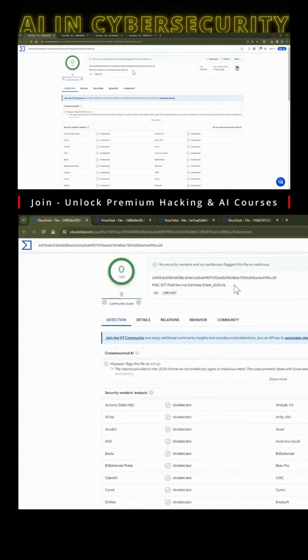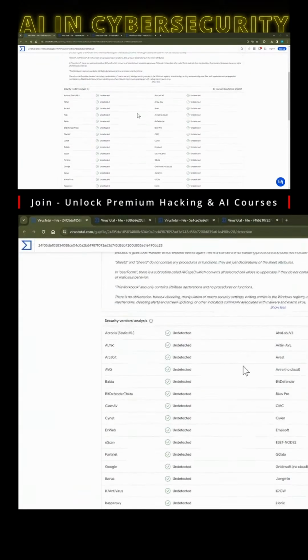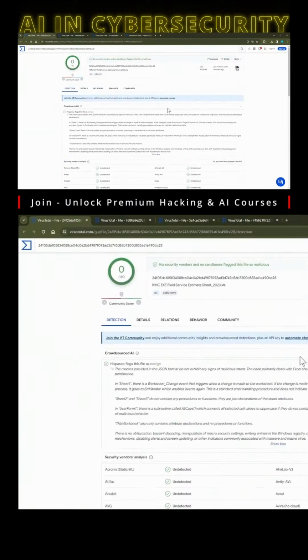So here's an Excel spreadsheet, just your standard Excel spreadsheet, what you'd typically find in most organizations. And we can see here that this one's being flagged as benign. If we go down, absolutely no antivirus systems are detecting this as being malicious, but it actually explains to you what the system's doing. So it says in sheet 1, there's a worksheet change event that triggers when a change is made to the worksheet. And it does it in this column.